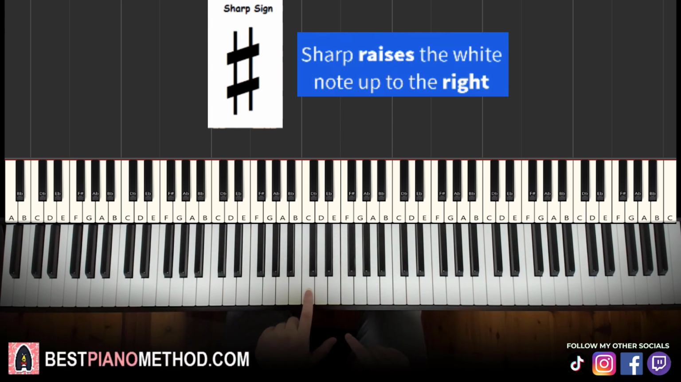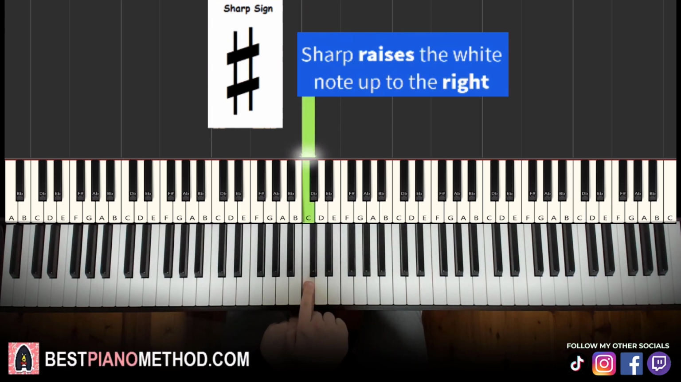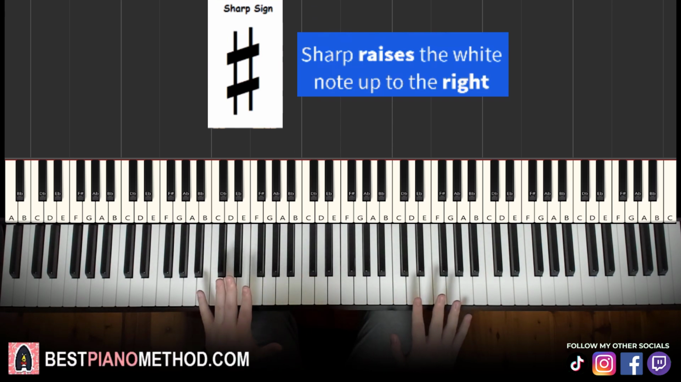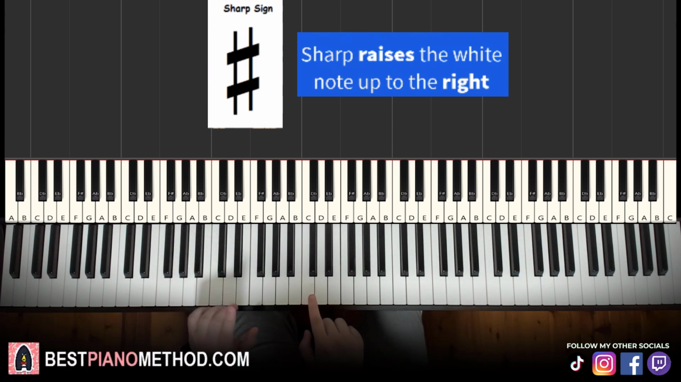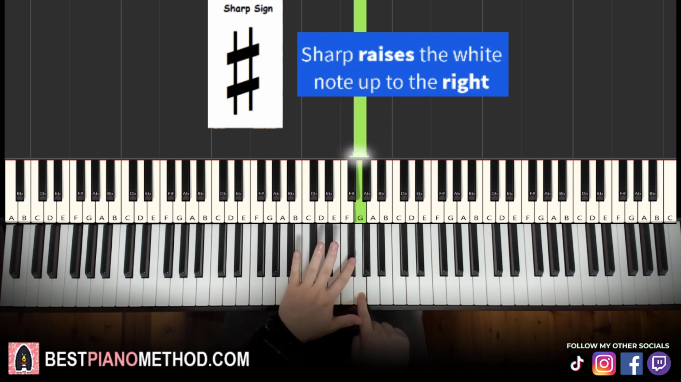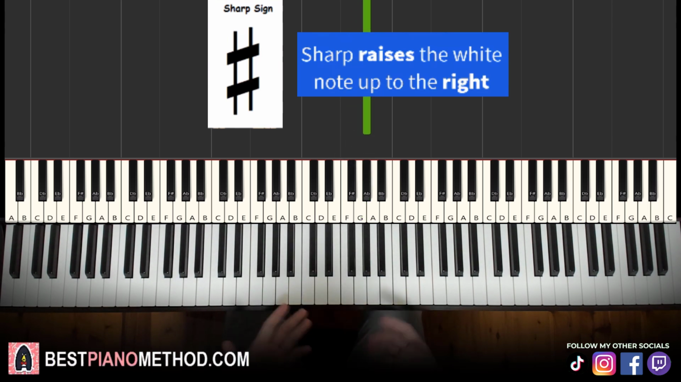So for example, we have C, right? C sharp would be this note, because as you can see, the black note to the right of the white note C is this note. So this is C sharp. Likewise, if we want to work out G sharp, what would that be? You might pause the video and work that out yourself, but I'll tell you the answer now. So this is C, right? C, D, E, F, G. And then the black note to the right is not this note, it would be this note. So that's G sharp. It's very simple.